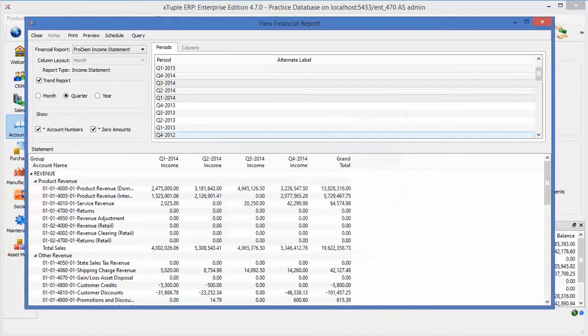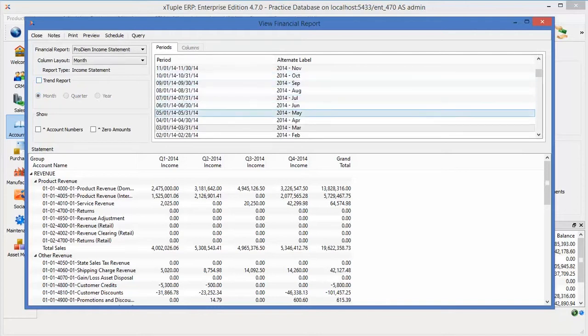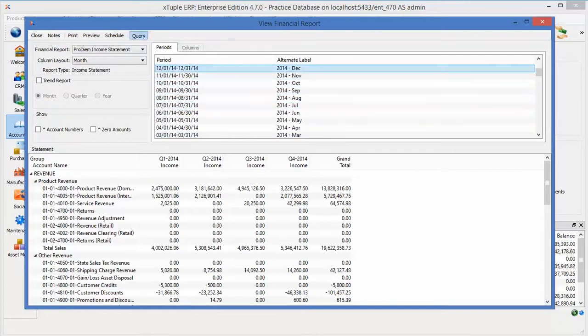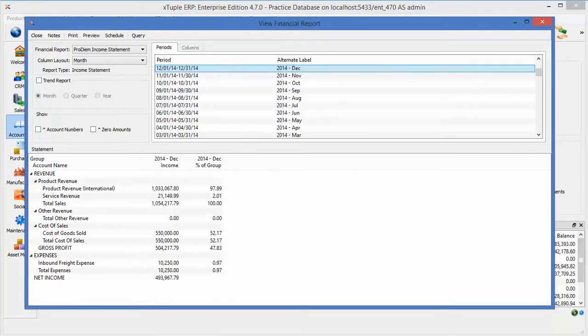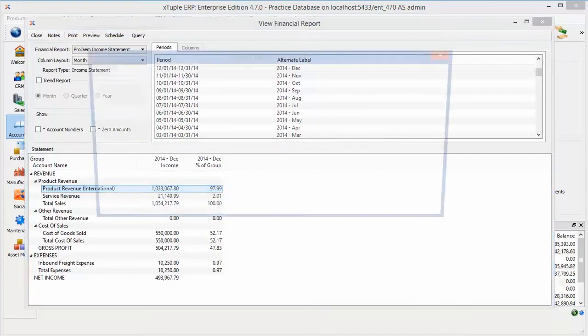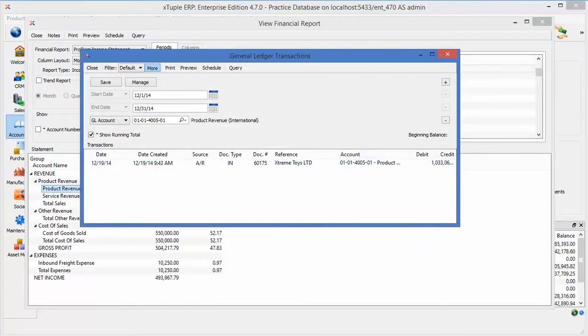Okay, the last thing that I'd like to point out, and I'm going to change our report a little bit here and go back to just the current month. And let me find December on the list. There we go. And I will go ahead and query that. The other thing that's important to note is that in some views, it's possible to drill down into the detail behind a specific number. So for example, this is a demo database, so there's not a lot of activity in here. But if I right click on that number, literally the 1.033 million number, I can select View Transactions, and it will show me the GL transactions that make up that number.